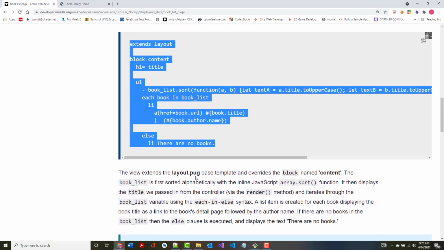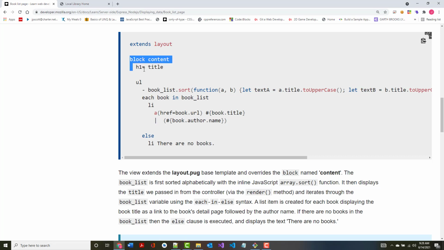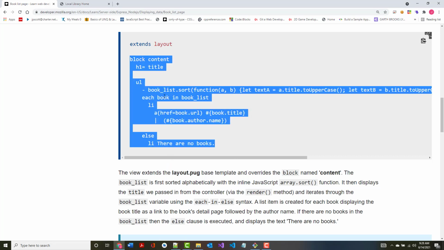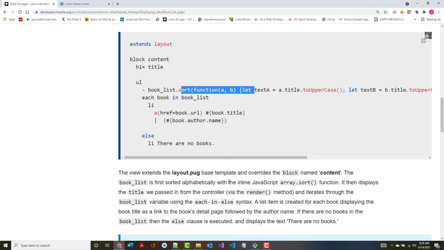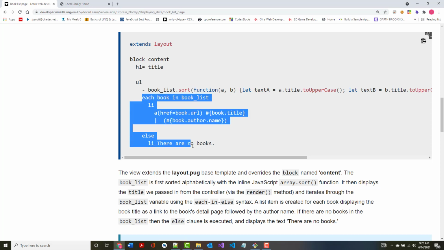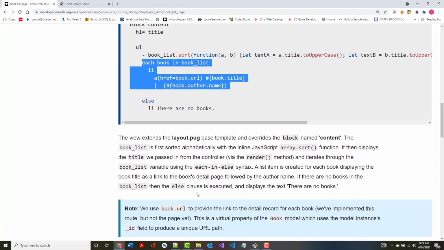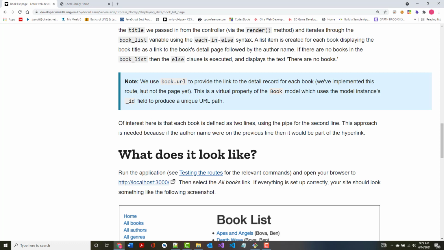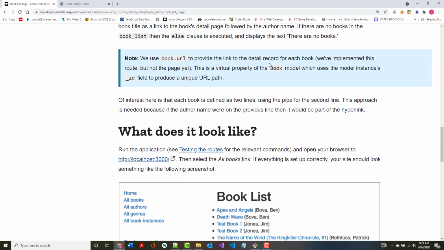The view extends the layout.pug base template and overrides the block content right here. The book list is sorted alphabetically with the inline JavaScript array sort method. It then displays the title that we passed in from the controller and iterates through the book list using an each in syntax. A list item is created for each book, displaying the book as a link to that book's detail page. Okay. Note, we use the book.url to provide a link.